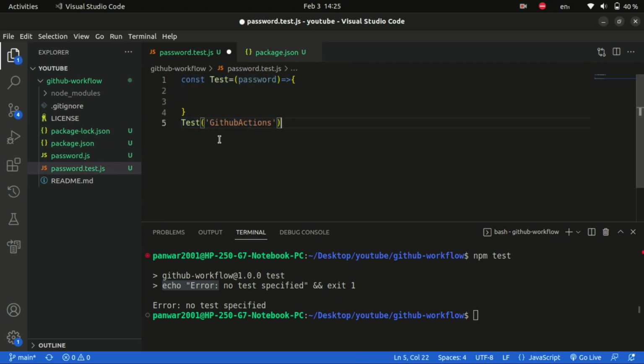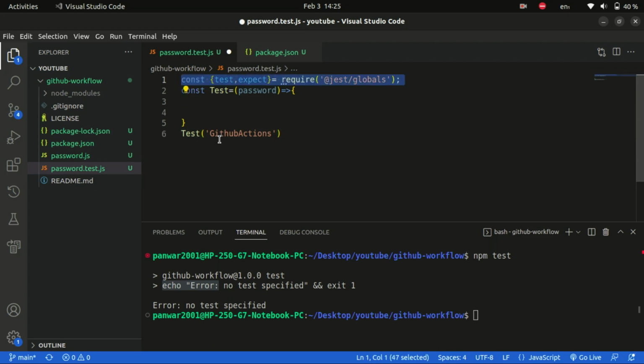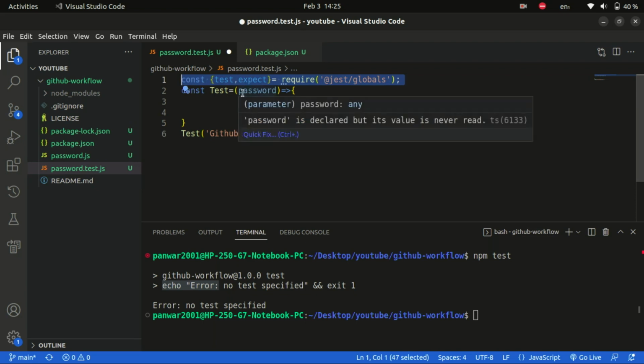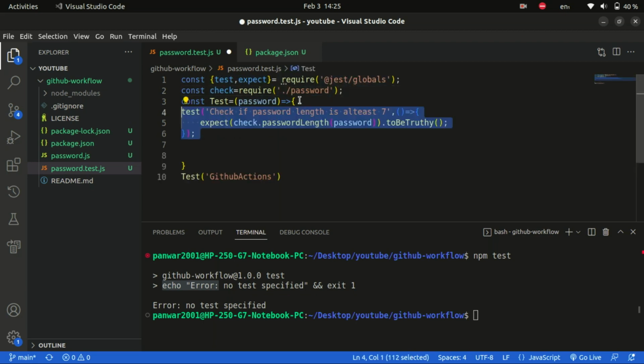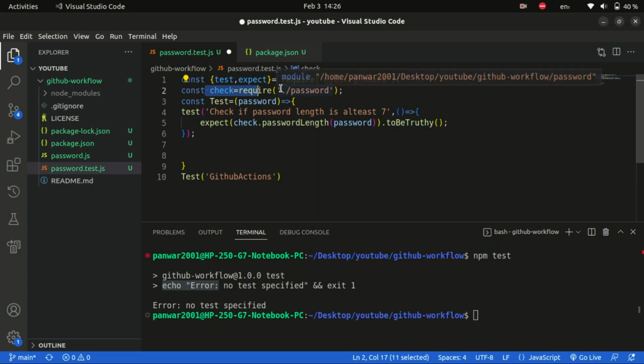So first we will be creating a test function which will accept a string like GitHub Actions, and it will send it as a parameter. Then we will be importing the test and expect functions from the Jest module, @jest/globals. Then we will be importing all those functions from the password module.